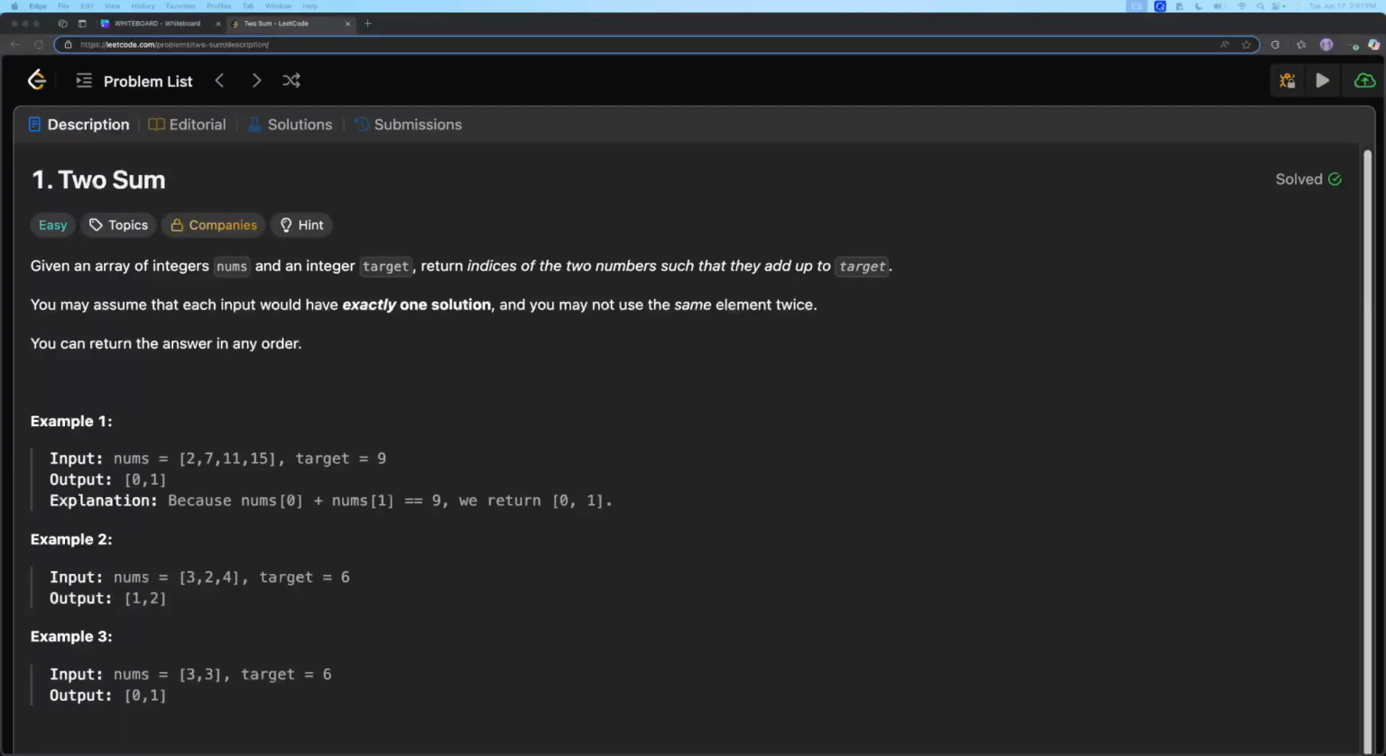Hello everyone, and today I'm going to show you how to solve the problem Two Sum. Given an array of integers, nums, and an integer target, we want to return the indices of the two numbers such that they add up to the target. You may assume that each input would have exactly one solution, and you may not use the same element twice. You can return the answer in any order.